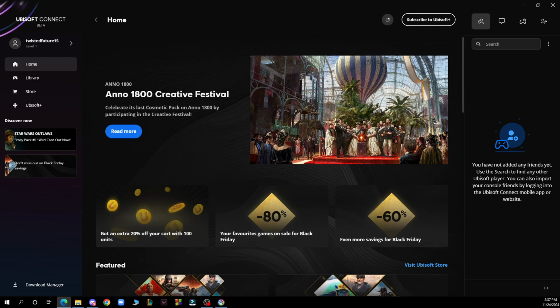Now let's see what we have in front of us. As you can see, here we have the home, library, store, and Ubisoft Plus, the download manager in the bottom left corner, and in the top right corner, we have the option to subscribe to Ubisoft. But now guys, let's see how you can enable or disable two-factor authentication on Ubisoft Connect.